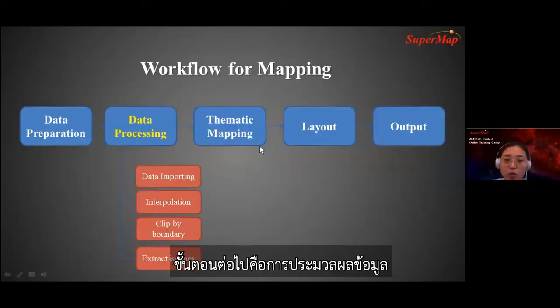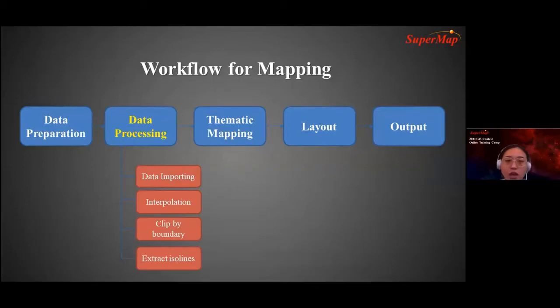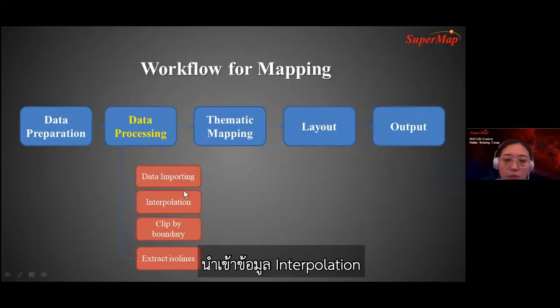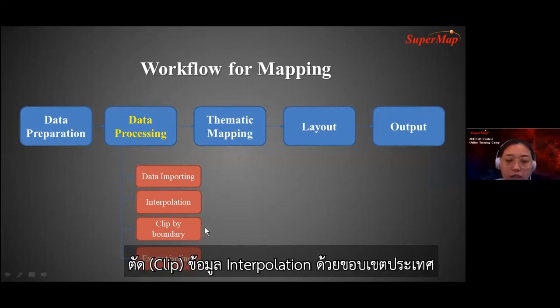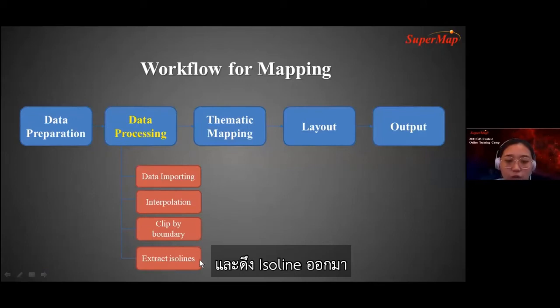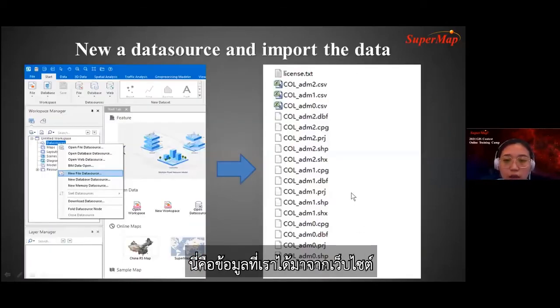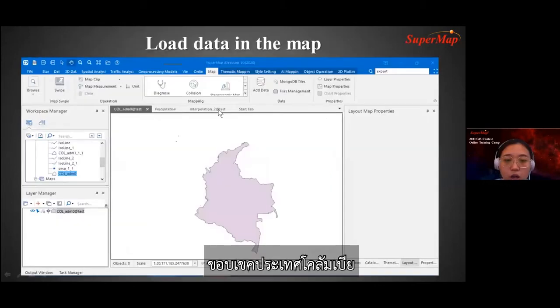And next is the data processing. We need to import the data, interpolate, clip the interpolation result and extract the isolines. So here is the data we get from the website, and we use the administrative area as the base map. This is the result when we import this data.